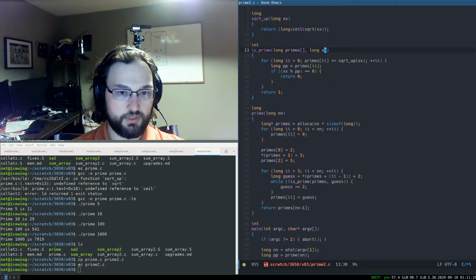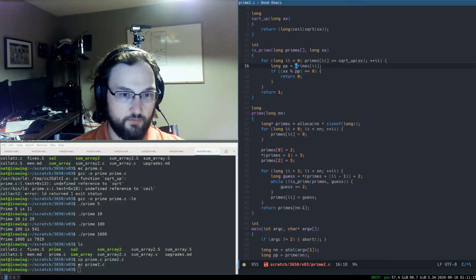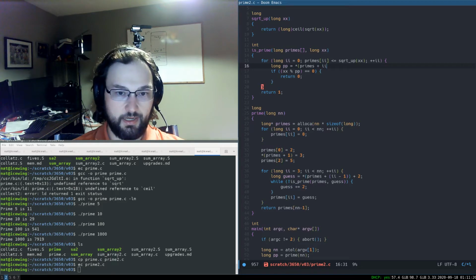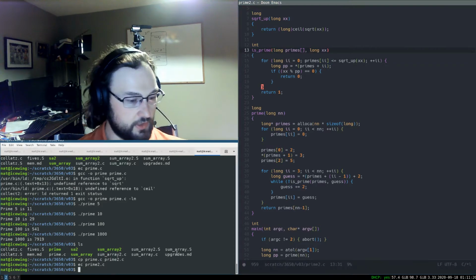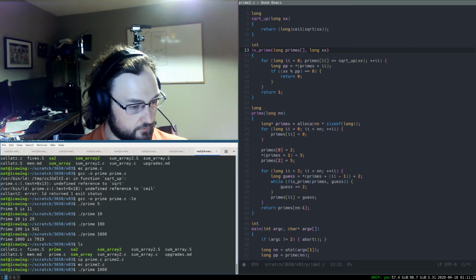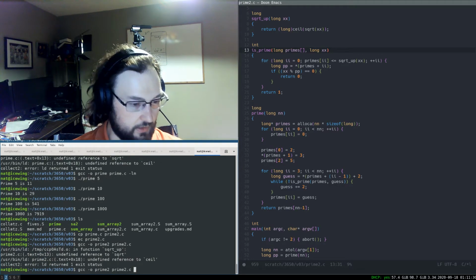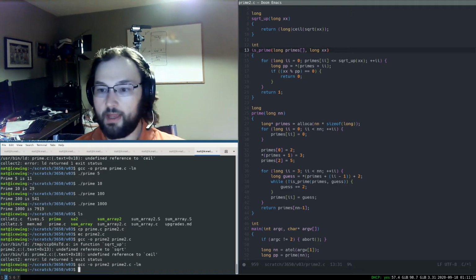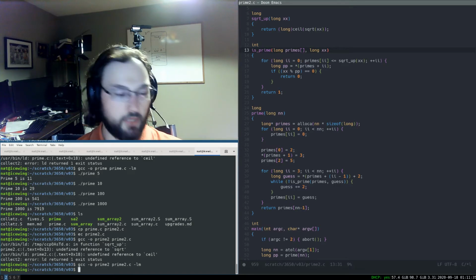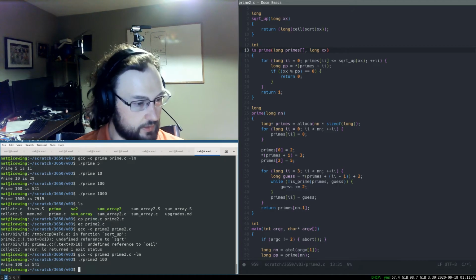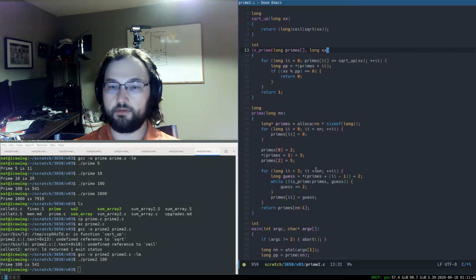Up here, we're going to say that we're still going to take this primes array, but this reference here is going to be the dereference of primes plus II. So we're going to go ahead and compile that. Again, we need the math library. Other than that, the changes that I made compiled perfectly. So prime to 100 gets us 541 again, so that's still the same program.